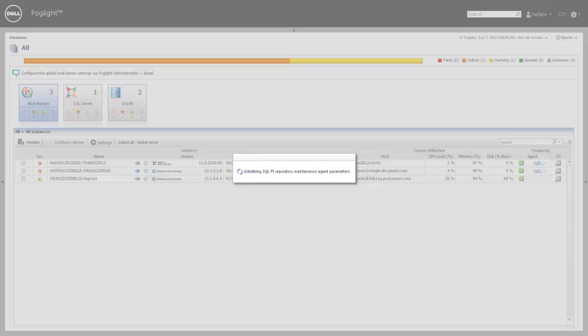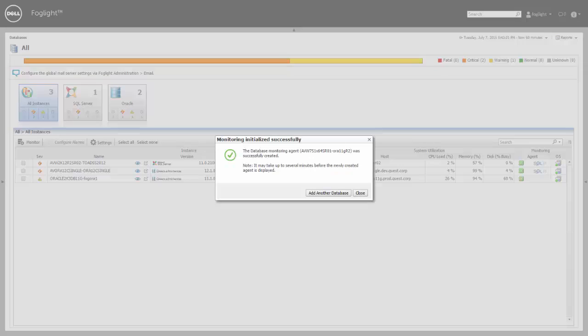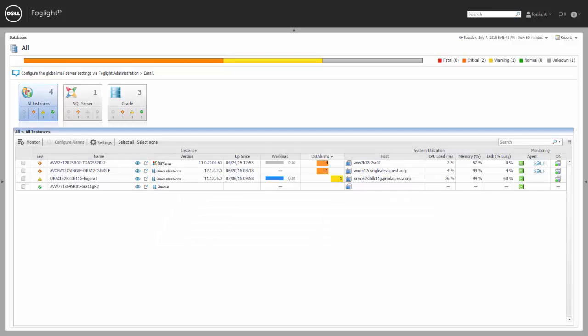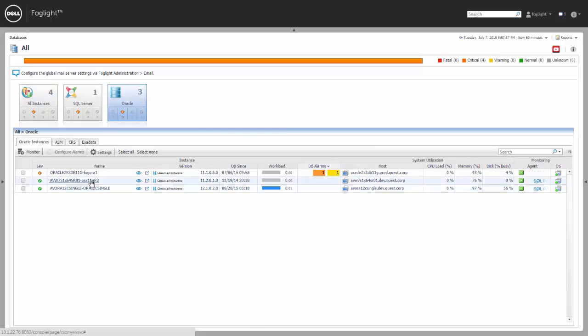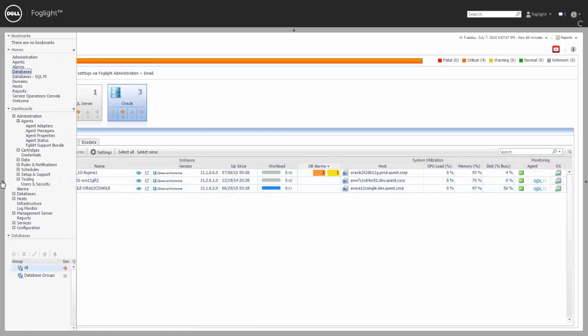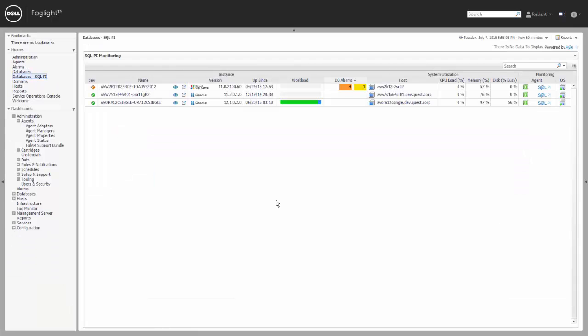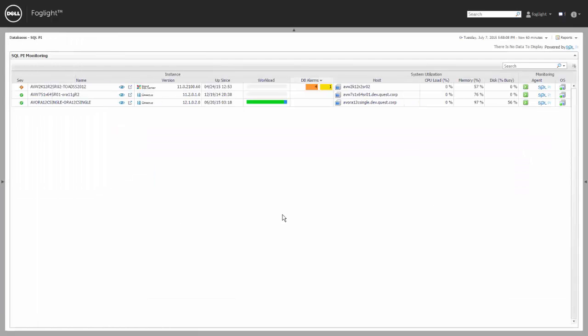Once all the checks have been authenticated, a Monitoring Initialized Successfully box pops up. Click the Add button to create another database agent, otherwise click Close. The new monitoring agent has been created, viewable in the corresponding database's dashboards. The new SQL PI indicator will also be prominent. After a couple of minutes of collection time, the dashboard should become populated with data for the agent.